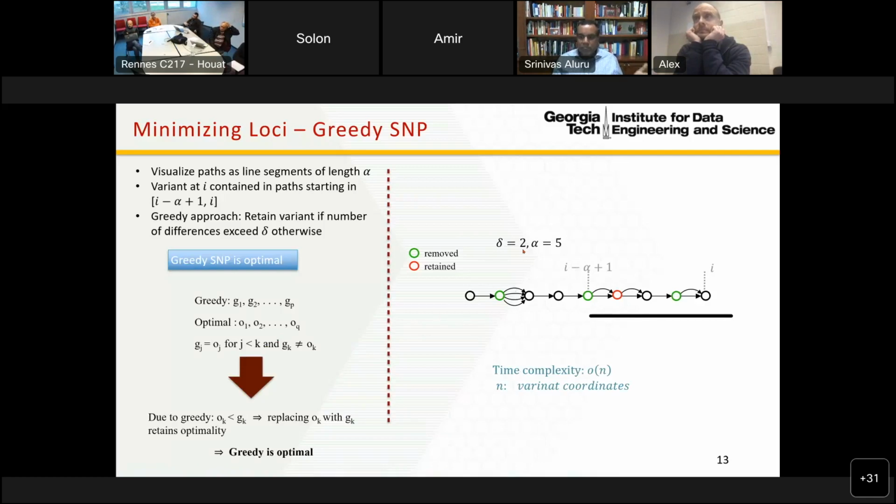Because you don't need to even consider every position. It's linear in the number of variant positions, because for every variant there is a window, a starting point where it starts to influence the errors, and an end point. So there are two events, and you can do a line sweep as in computational geometry, and you can solve this problem in linear time.